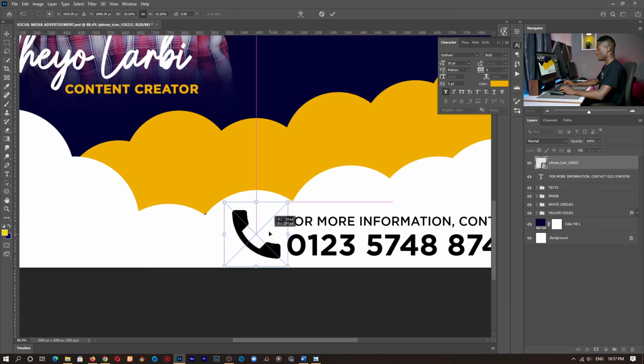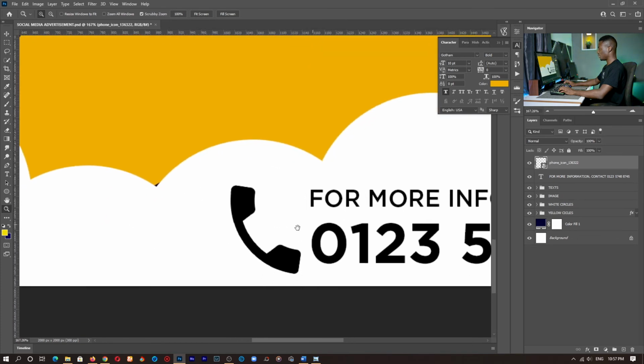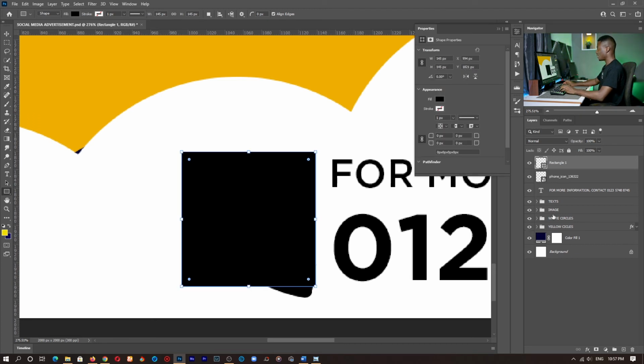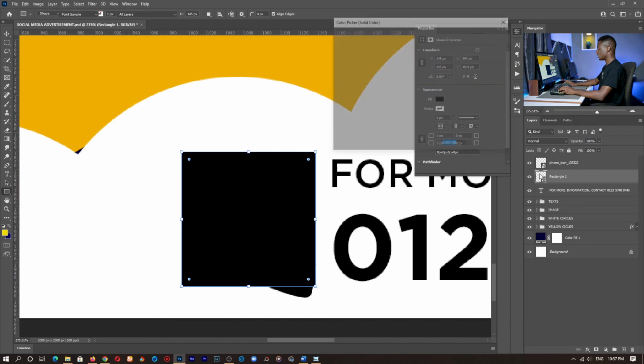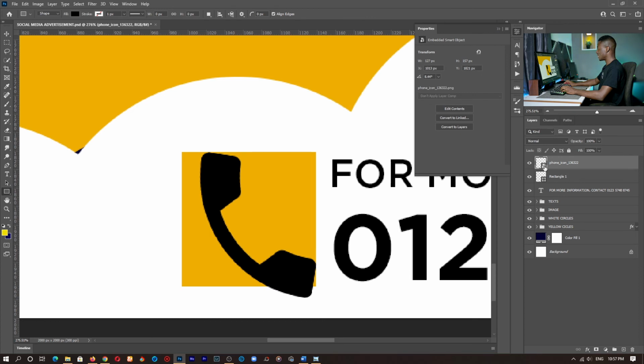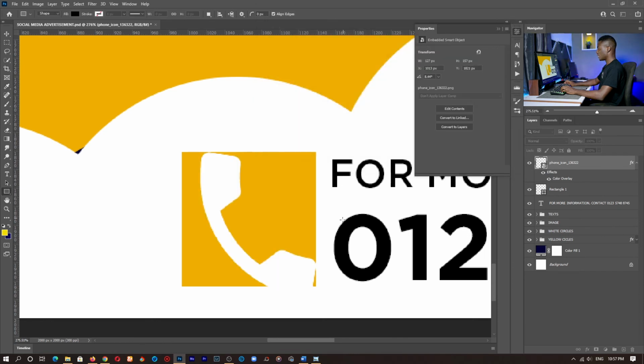So resize, put this somewhere here, probably rotate it a little bit. Yeah, I think this is looking fine. It seems a bit too huge for me. You know what I'm going to do is I'm actually going to create a rectangle around it. So a rectangle like so, holding down the shift key so that it gets a perfect rectangle. I'll bring that beneath the phone icon. Let's change the color of the rectangle to the orange we have, and let's change the color of the phone icon to white. So FX color overlay, change from orange to white, and let's see what we have.